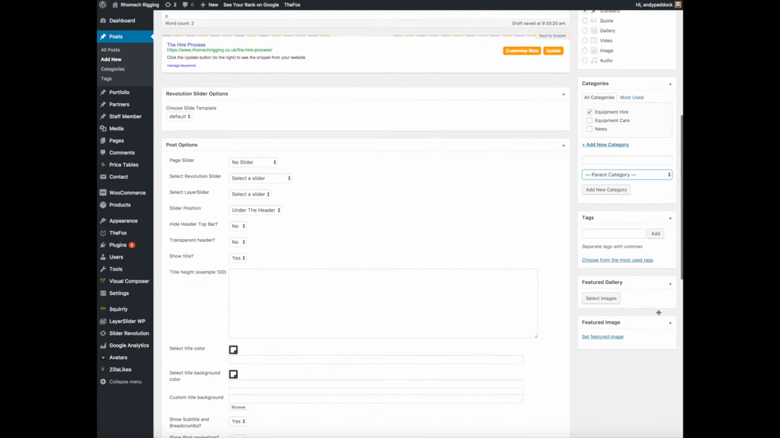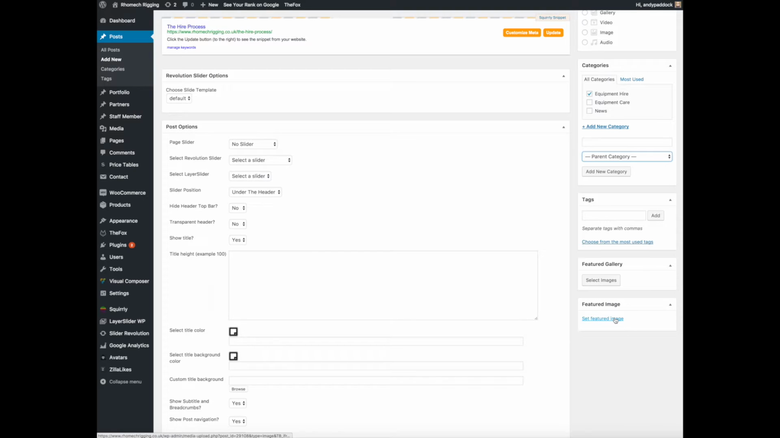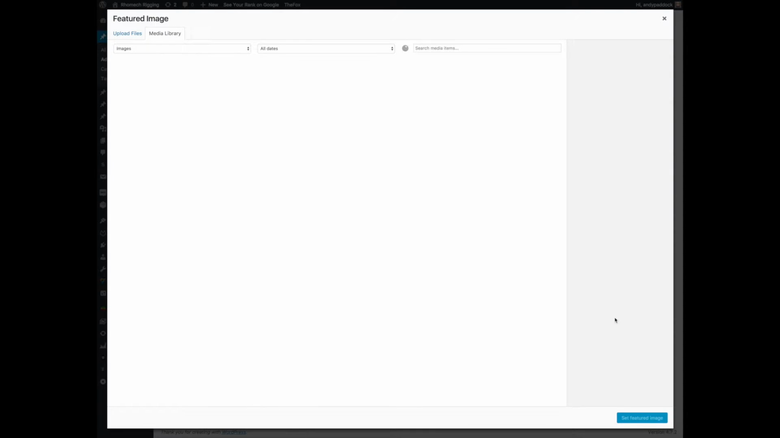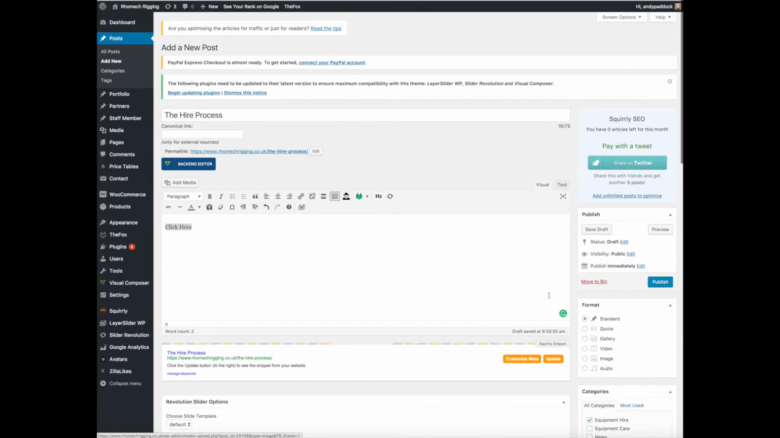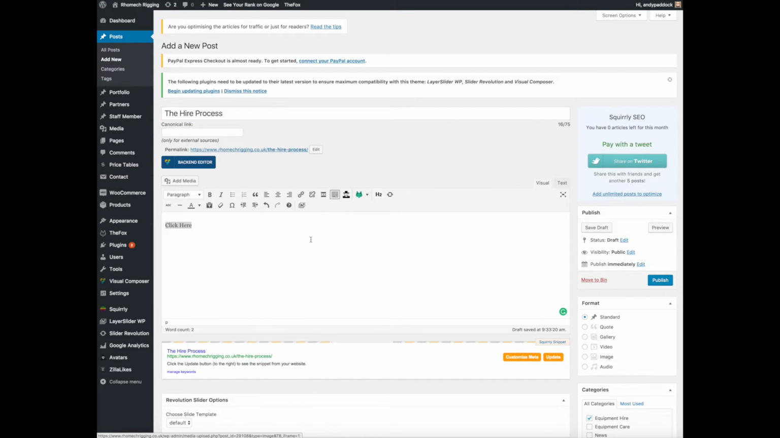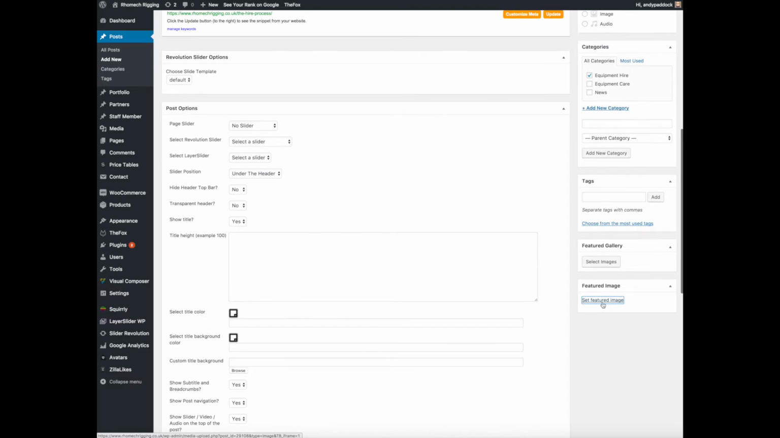Important thing number two is this featured image here. Now what this does is, wherever I have shared this post, or this post is being displayed somewhere else on the site, if I've said display the image, this is where the image comes from, the featured image here. You don't need to put images in this box here. This is where you'd put the image.